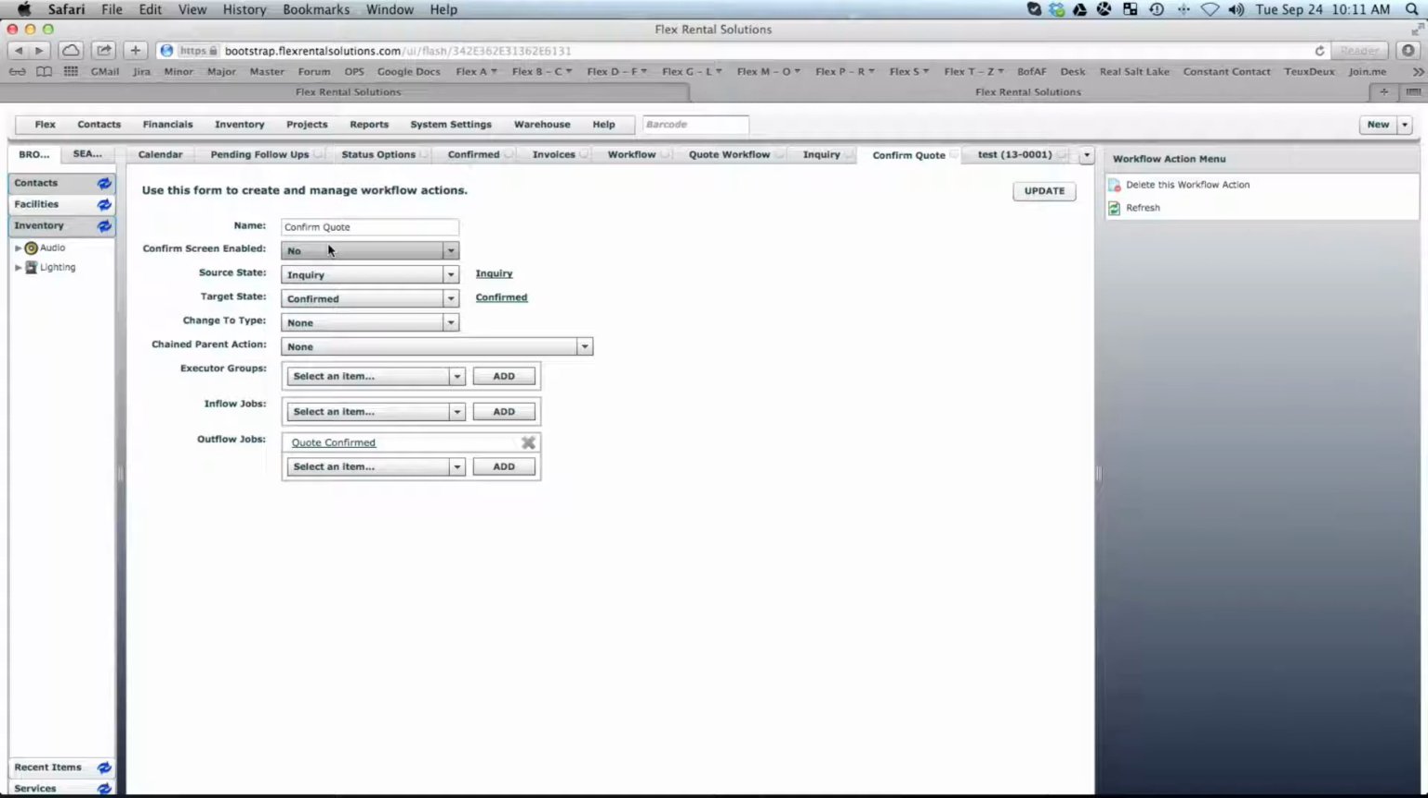The majority of our customers on typical workflows for quoting have confirm screen set to enabled, meaning don't remind me what I just did. What we see here is that this workflow action takes the state of inquiry and moves it to confirmed.